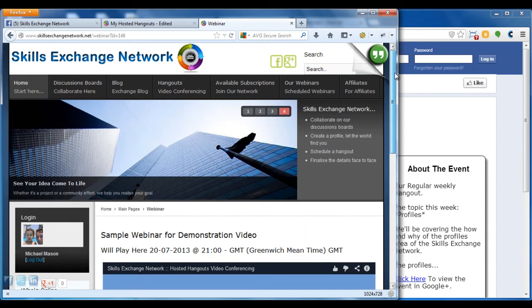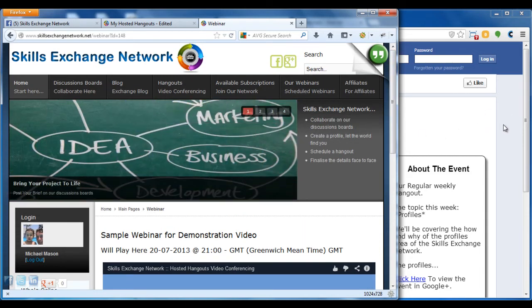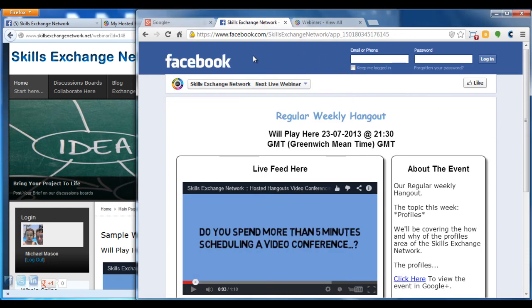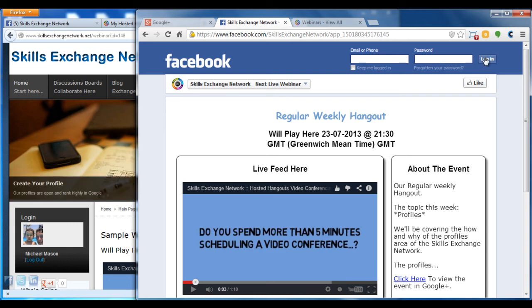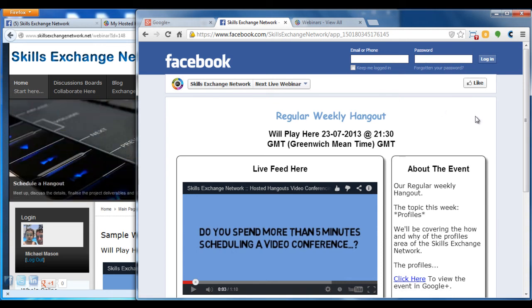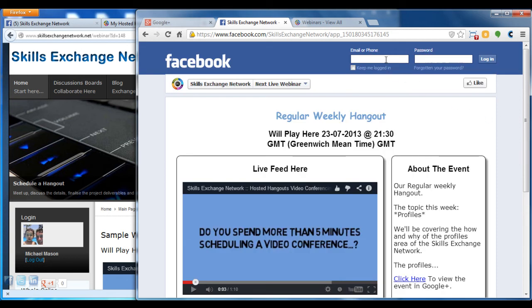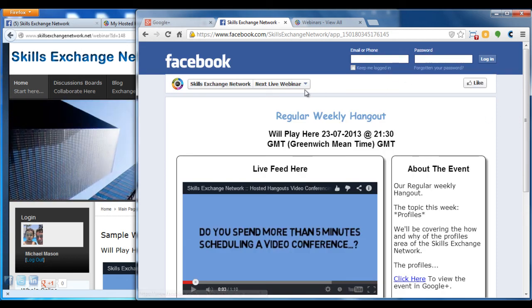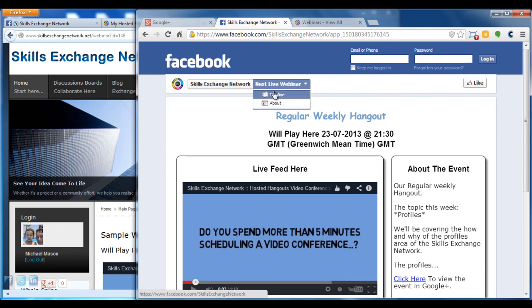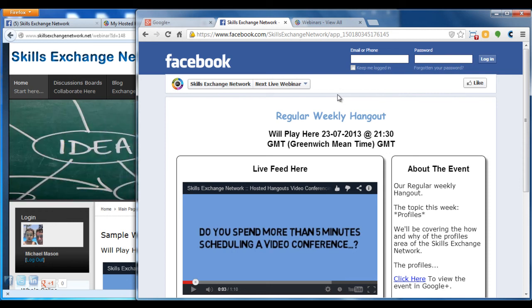Now, just for demonstration purposes, I have another window open here, you might have noticed. This is a Facebook page that displays the feed, and you'll notice nobody's logged in. Nobody likes it. So I don't even have to have a Facebook account to view this. I can view it direct within Facebook. I can log in if I choose to, and I can like the page. I can even access other areas of this page. But I don't need a login.